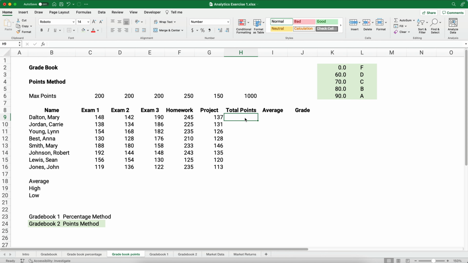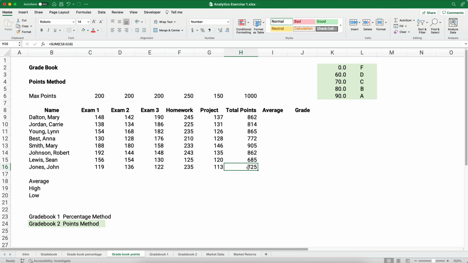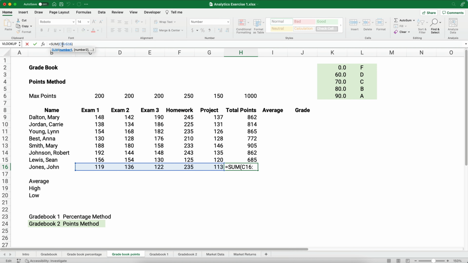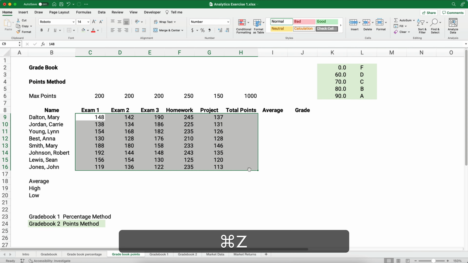We can do the summation button. So let's do this. Let's highlight all this and hit the auto sum. And this gives us the sum formula for every row for every student. So that is faster. There are ways to do it faster than doing a sum here and copying all the way down. But if you wanted to, let me undo here.